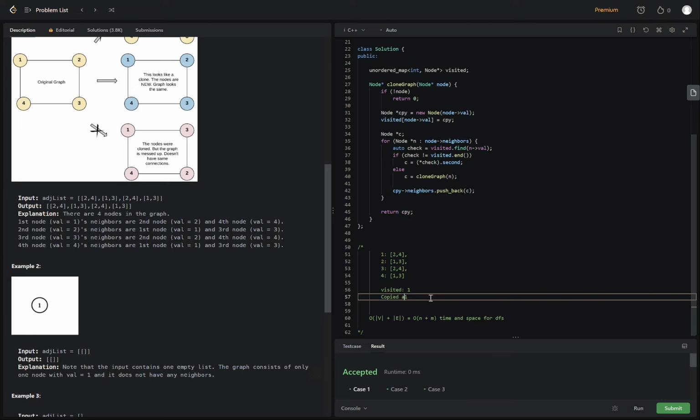And we want to copy the graph. So let's go ahead and put that 1 there. All right, what do we do next? For each of the neighbors, we're going to check if it is in visited. Each of the neighbors, so 2 and 4. Is 2 visited? No, it is not.